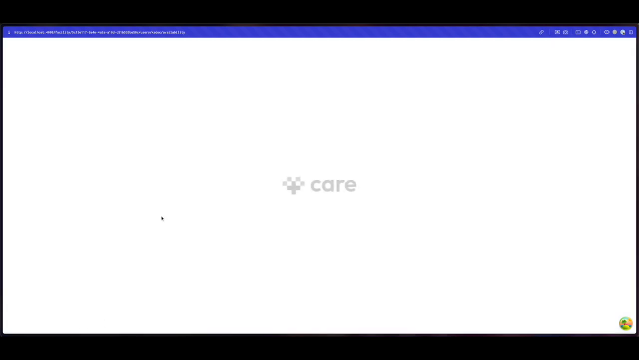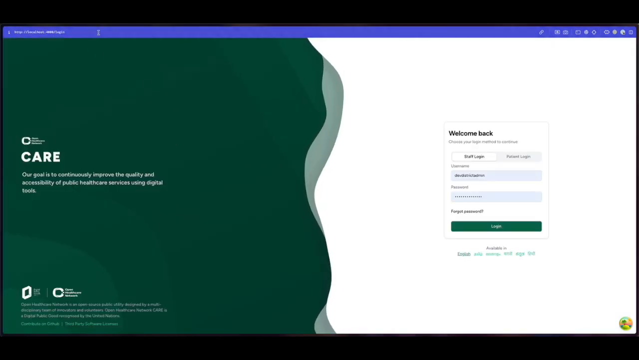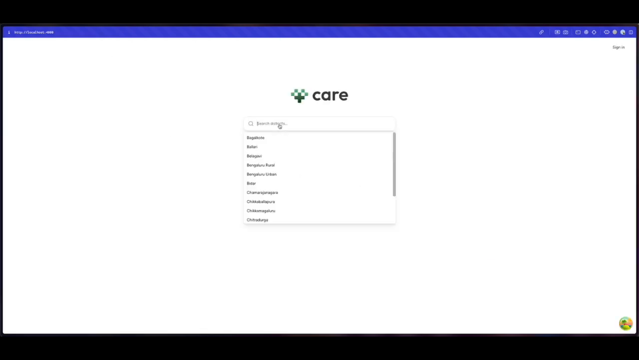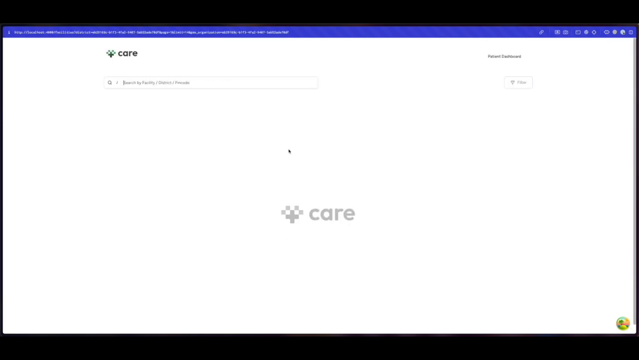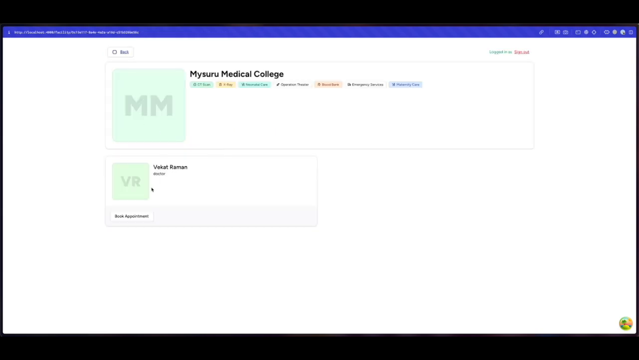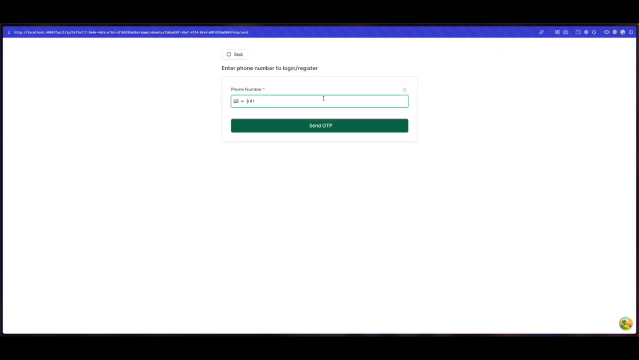Now I'm going to quickly log out as the doctor, and I'm going to assume that I'm a patient who wants to schedule a new appointment with the doctor in Mysore. So I'm going to select that I want to see all the hospitals in Mysore, open up Mysore Medical College, and I can see that the doctor is available.